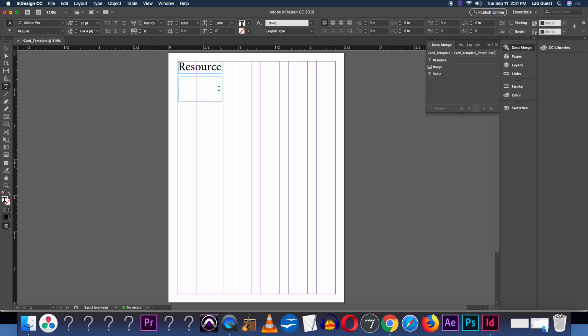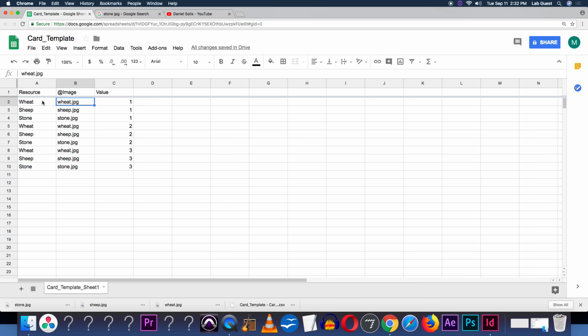So right now you notice I still have a text field. I want whatever resource it is that we have to show up about here. So I'm going to drag resources into this text field. You see it says resources. So now, if I did it correctly, this should be replaced by whatever the first name is in the spreadsheet, or first resource. So for now, it's going to be wheat.